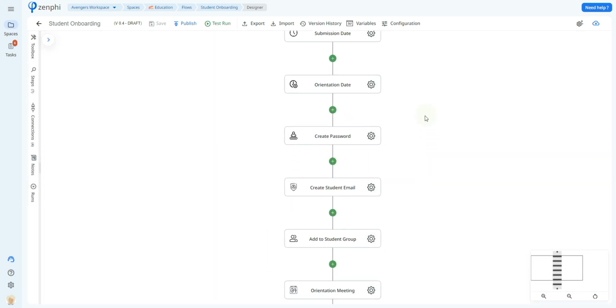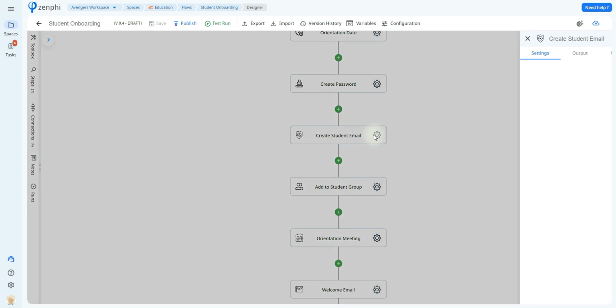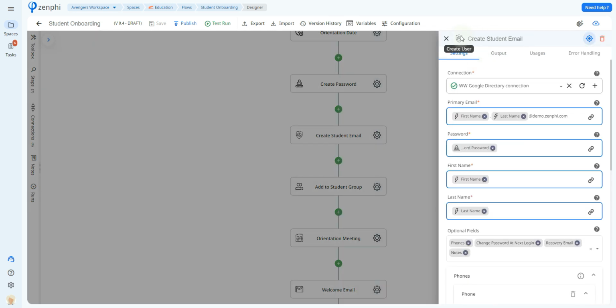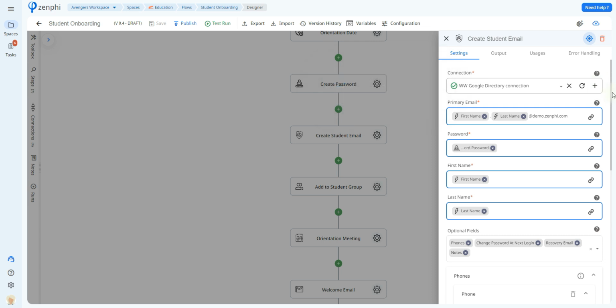Then we want to create their account, but to do so, first we need to create a safe password. So this create password action allows you to create a password using uppercase, numbers, special characters, etc. Then we're going to create their email using the create user action. You can set up your connection to Google Directory to create their account. Here you would choose how their email would look, and their password, which is from a previous action, to be able to insert information from previous steps.